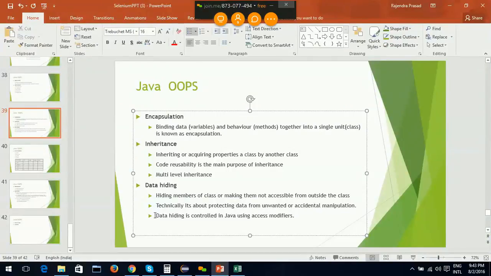See the third line: data hiding is controlled in Java using access modifiers. So public, private, protected are called access modifiers. Data hiding is achieved using access modifiers. If you want to hide data, use private, that is an access modifier. If you want to expose data, use public. So these access modifiers are used to implement data hiding.